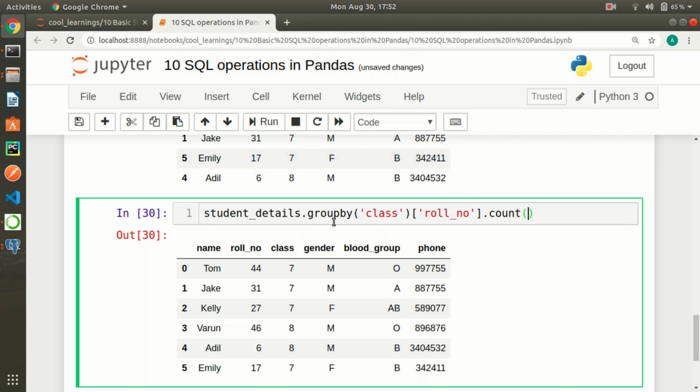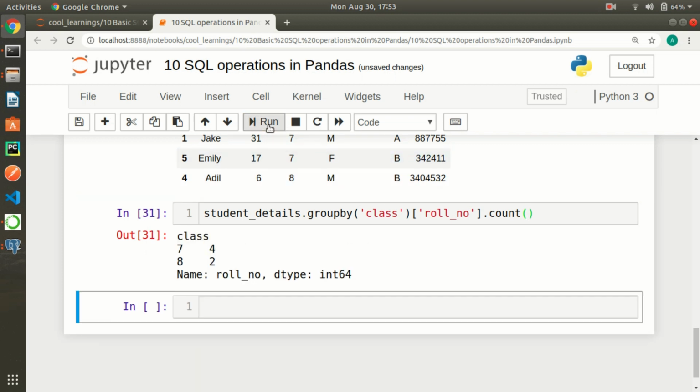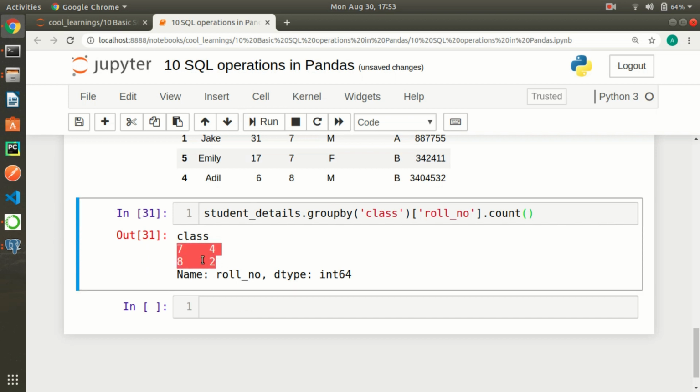What this statement tells us is we want our data frame grouped by classes, and in each class there would be unique roll numbers, so we want to count those roll numbers for different classes. And when we run this, we will see the output which we got using SQL. That is, for class 7th we have 4 students and for class 8th we have 2 students. So that's how we can perform the group by operation using pandas.